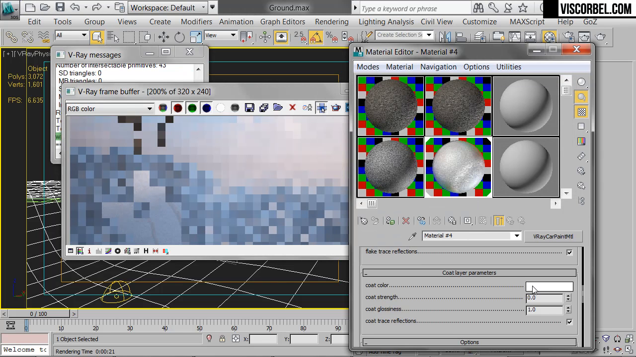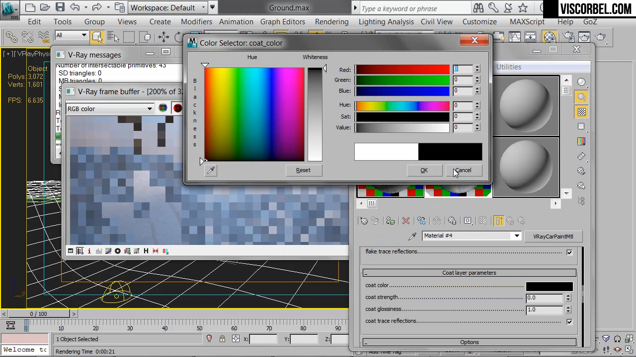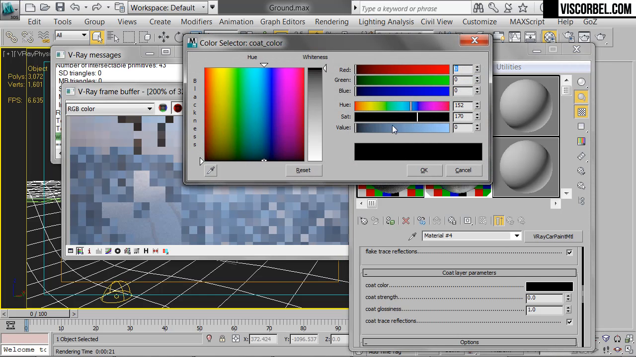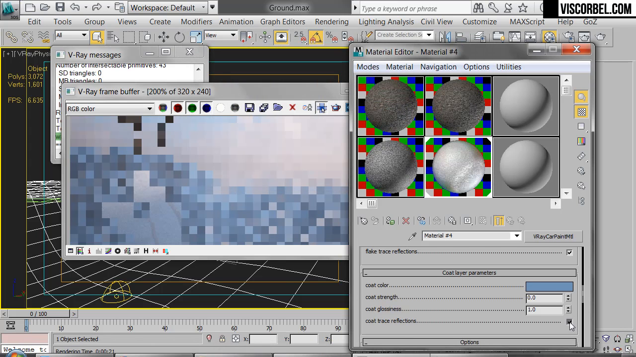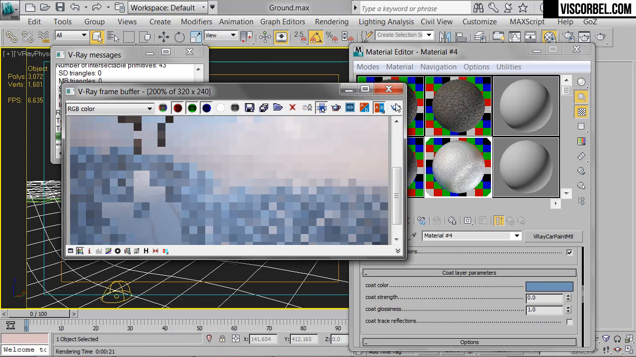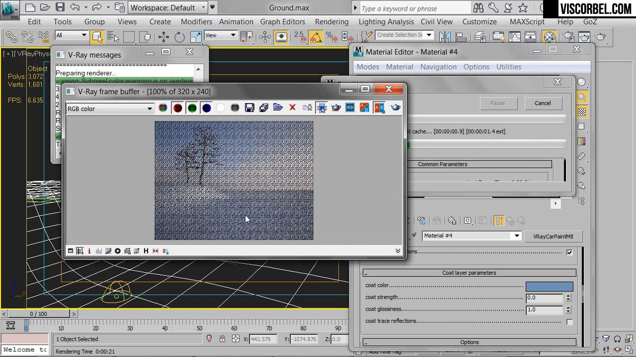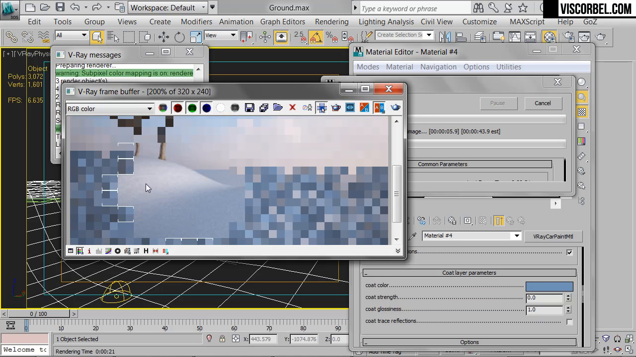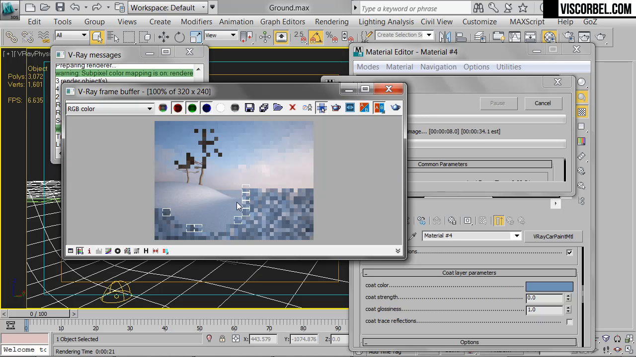Okay, or not. Just turn off the coat trace reflections and that's going to be fine. Yeah, and those weird reflections are gone. We just have the basic snow material. Okay, it looks pretty nice.